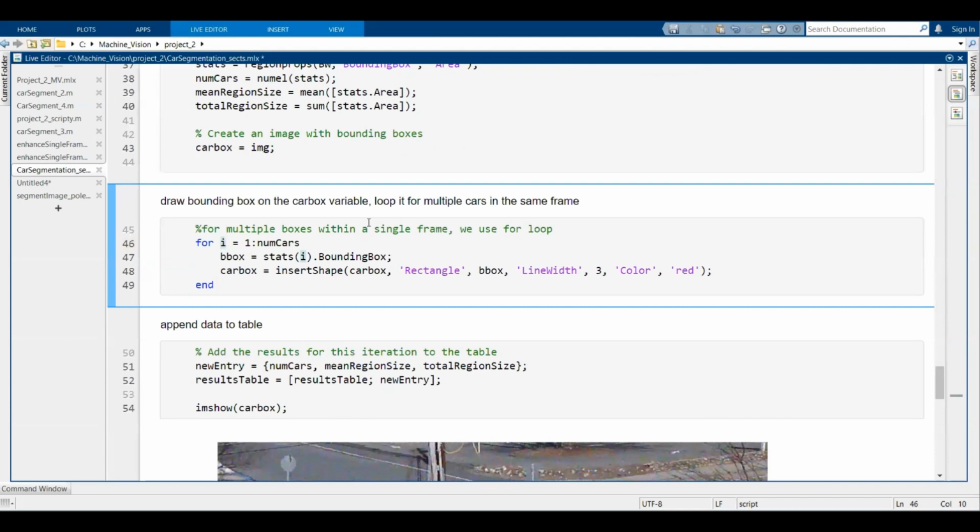So I may have more than one car in a single frame, so I'll be applying a for loop, which will run for the number of cars times. Okay, I'll obtain the bounding box information in bbox, and then I'll insert a rectangular shape on my car box, which will be of red color, and I've given its width over here. All right, the rectangle dimensions are the bounding box, and this is my input.